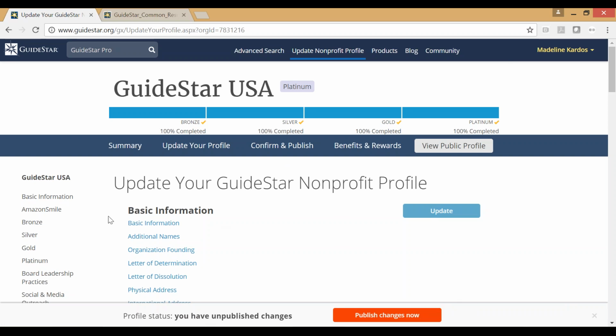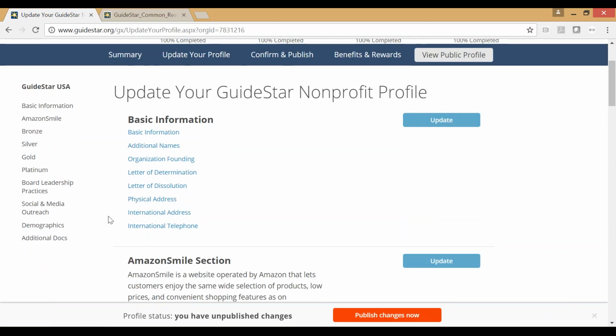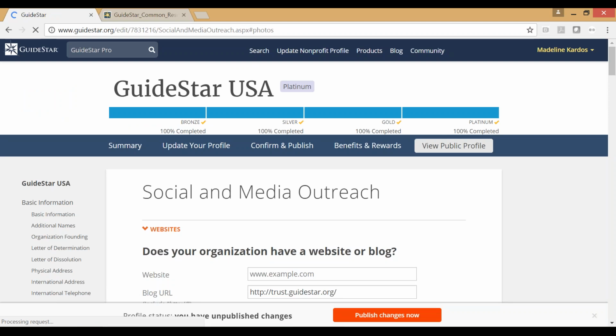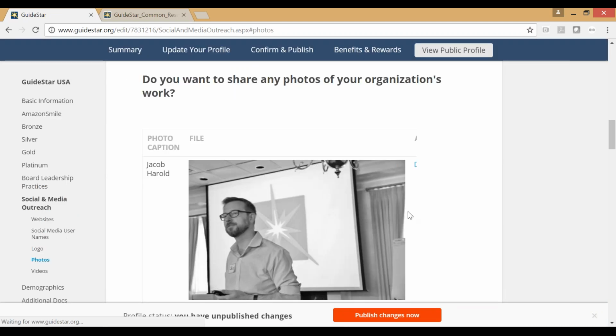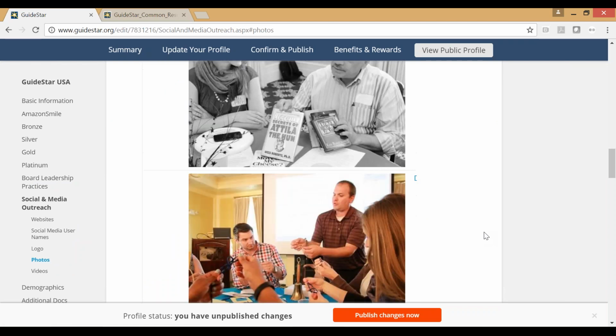We are going to add a photo super quickly. And like I said before, adding photos is very important because it gives your profile a face, which is why we're teaching this to you today. So go to the left-hand side here, click Social and Media Outreach, and then go to Photos. All right, and this should jump you right to the photo section. I found a lovely picture of our CEO, Jacob, that I will be adding today.